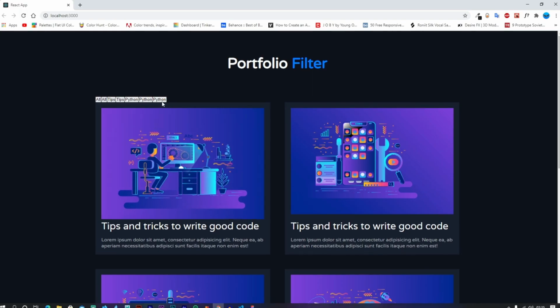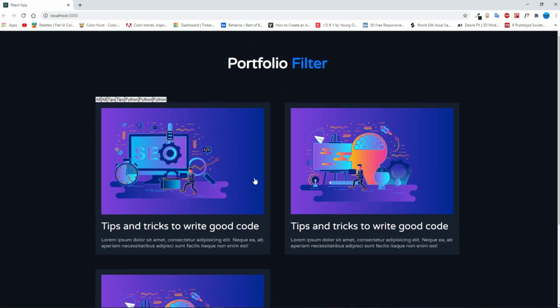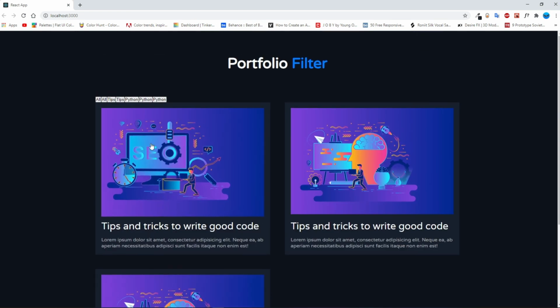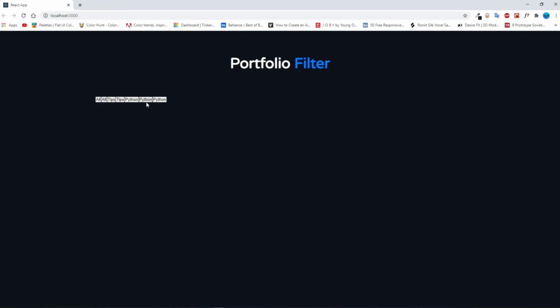Okay, so see, it's displaying all the buttons with all the categories that we have. If I click Python, it's going to display only files that correspond to Python. If I click tips, it's going to display only tips. If I click all, it's supposed to display everything, but it's not. I forgot to do something. Hold on.